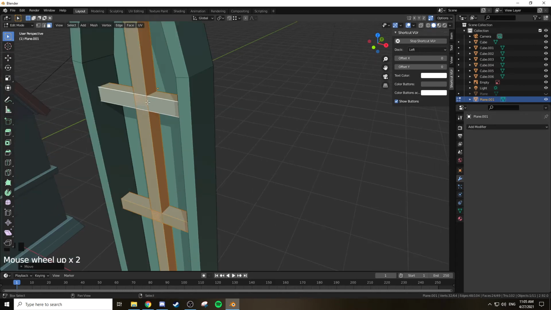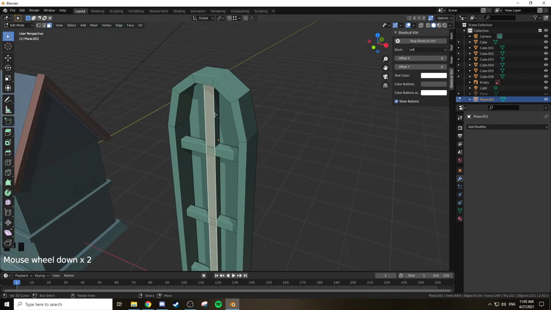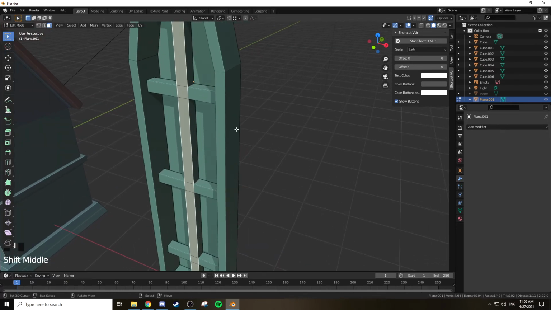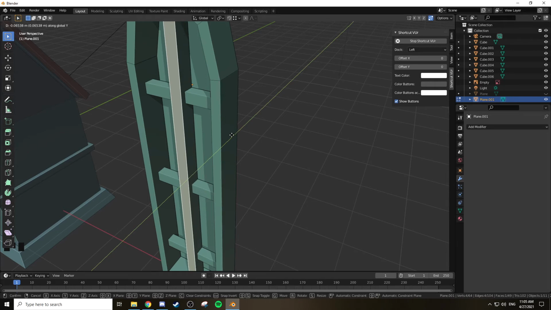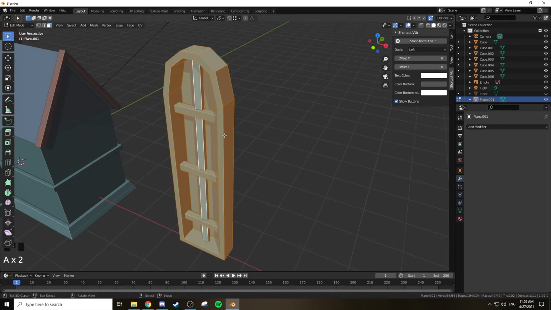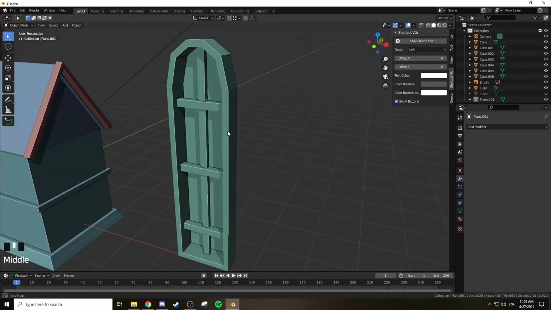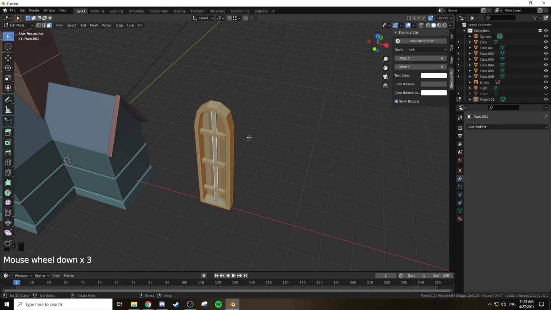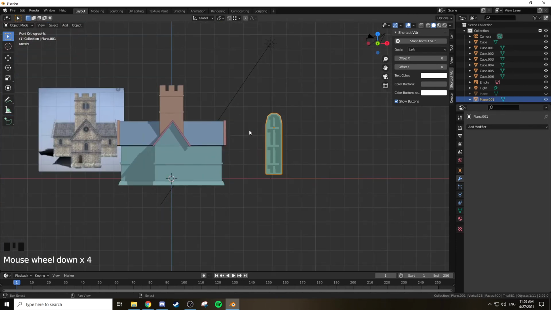And then I don't like these when the two faces are over top of each other like that. So I'll grab this face, and we'll bring it GY, bring it forward. Now bring it back. Just bring it back slightly. There we go. That looks good. I like that. Now we have a window. Go to front view, and now we can duplicate this.